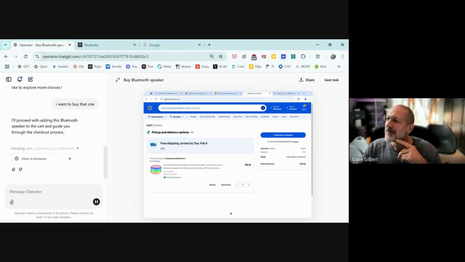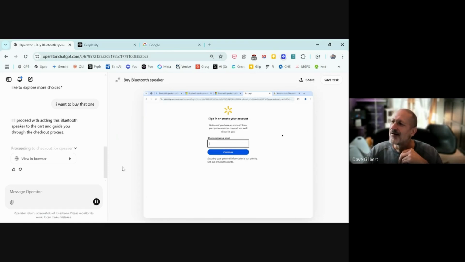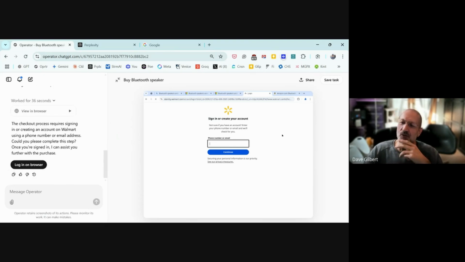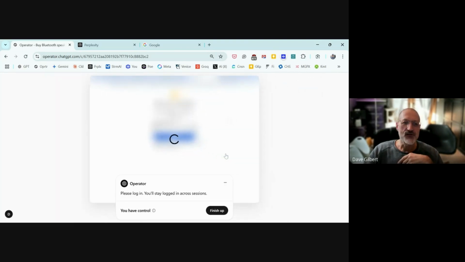Yeah. Okay, we're at the product page. It looks like it's already in the cart, and we're ready for checkout. Okay, sign in or create your account. Okay, here's where it's going to hand the wheel back to me. Checkout process requires signing in or creating an account. Could you please complete this step? All right, so this is where I would need to take over, and I'll go ahead and choose take control.